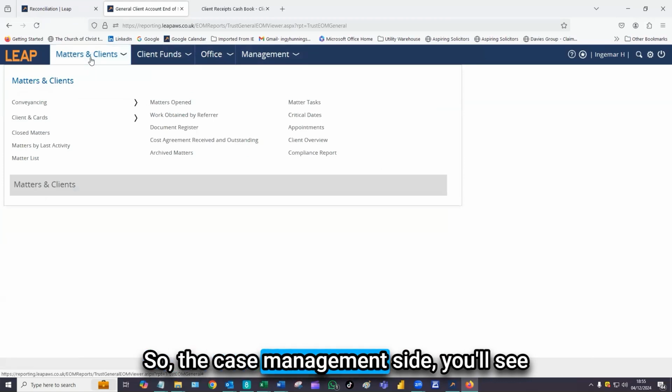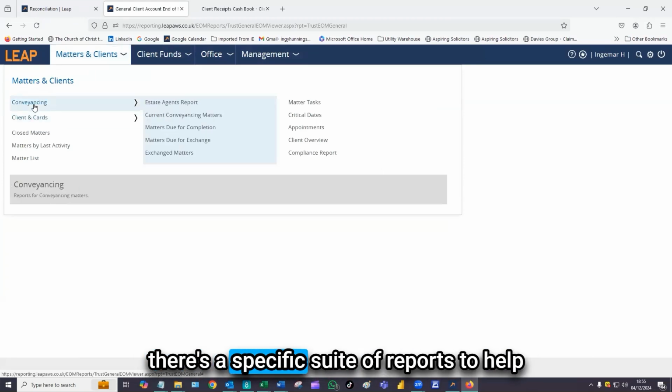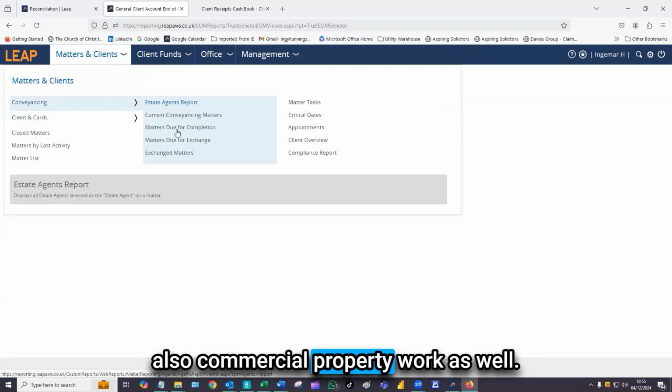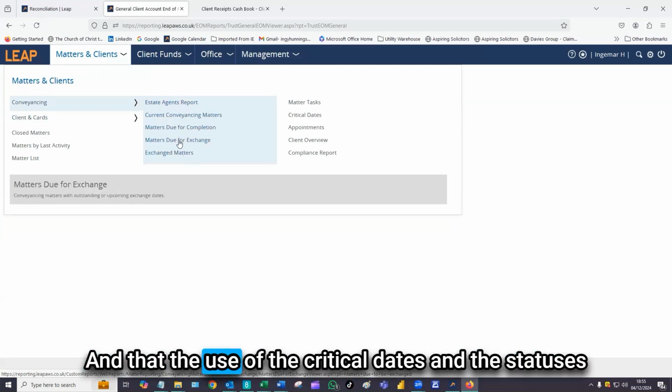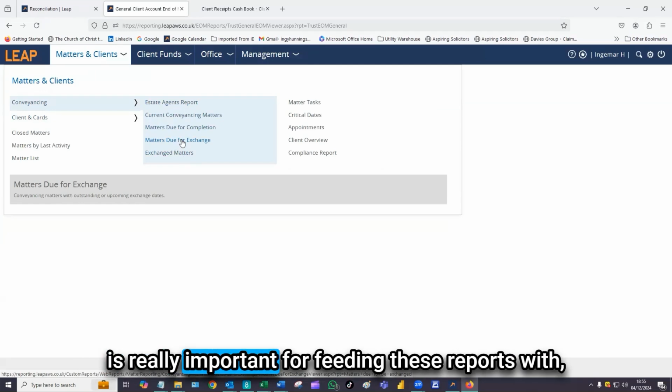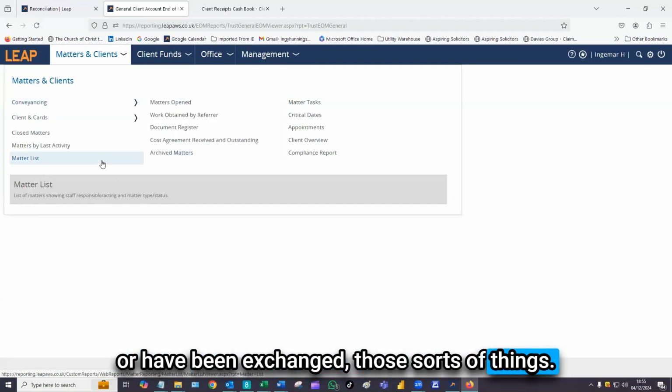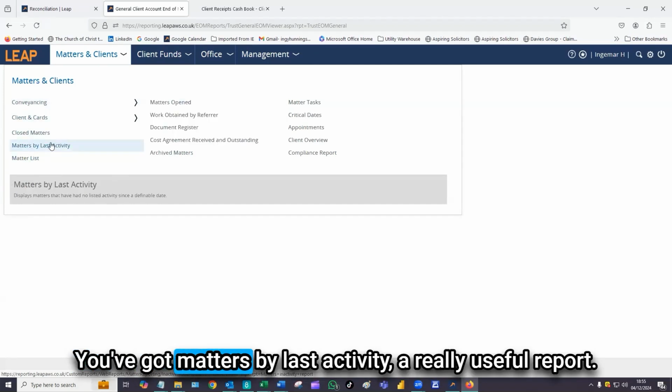On the case management side, you'll see there's a specific suite of reports to help. I believe it pulls in not just domestic, but also commercial property work as well. The use of the critical dates and the statuses is really important for feeding these reports, with whether they're ready for completion or exchange or have been exchanged, those sorts of things. You've got matters by last activity, a really useful report.